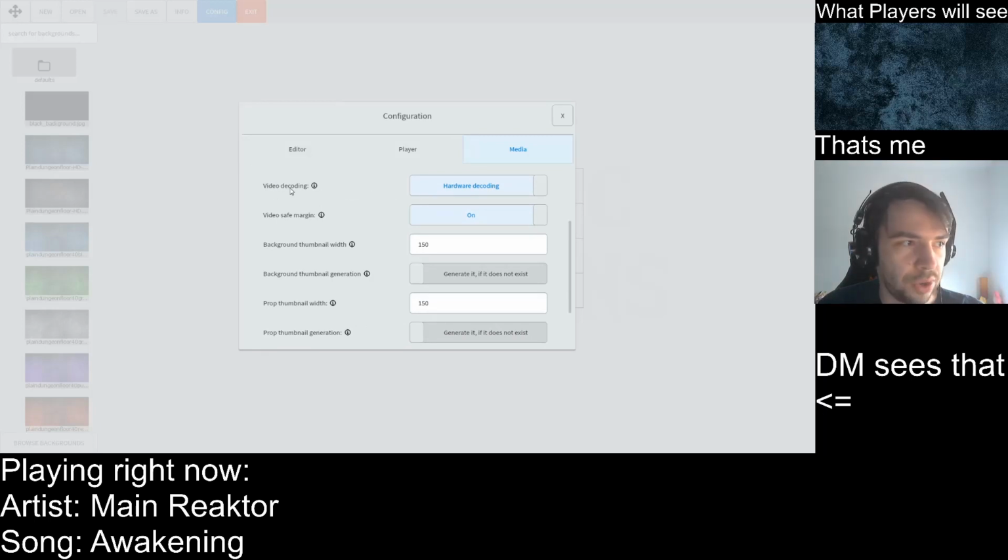You can switch the decoding from hardware decoding to software decoding. Some people have trouble with the hardware decoding. So if your editor crashes, try to switch from hardware to software and see if it still persists.